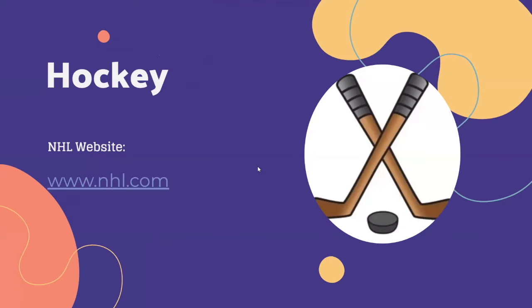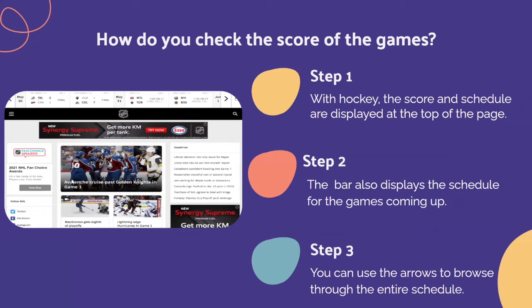All right, so this is the website for the NHL or the National Hockey League, which is probably the biggest hockey league in North America. So here's an image of their website. How do you check the score of the games if you're into hockey and you want to see how your teams are doing in their matches? There's a bar on the top that shows the matches and the scores, as well as future matches that are going to happen soon. You can use the arrows on the left and the right to browse through previous matches or forwards to future matches.